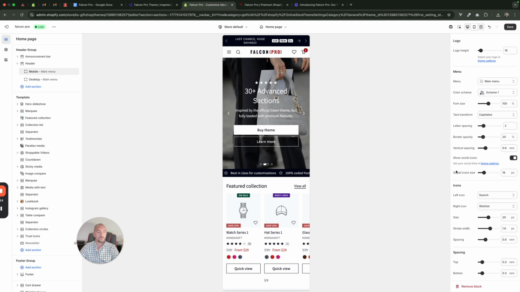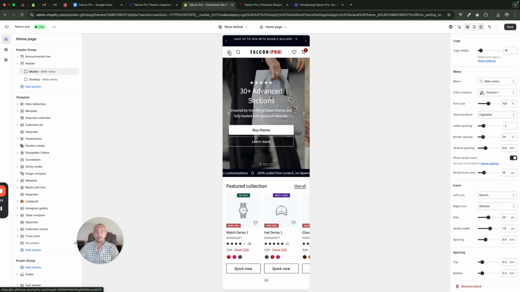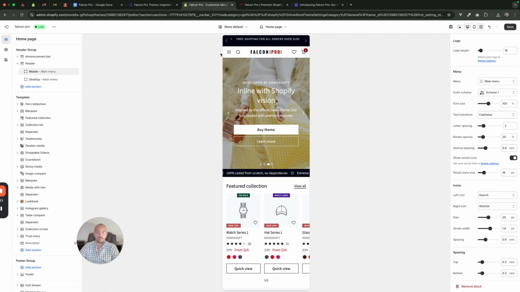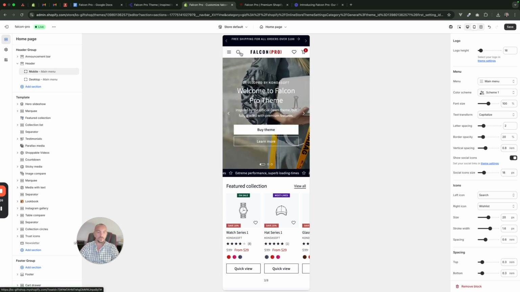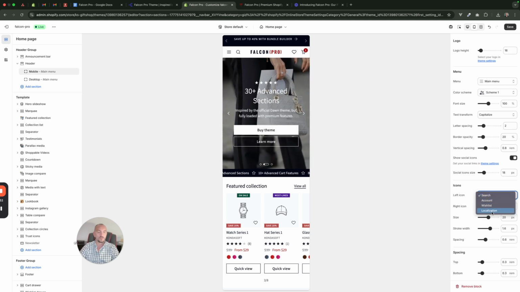You can choose this left icon here. You can't choose the mobile hamburger menu. This must be here for obvious reasons, but you can change this search icon here. You can choose a different icon. For example, you can show there the account, the wish list, or the localization if that's important for you.